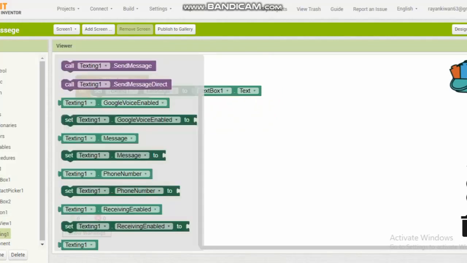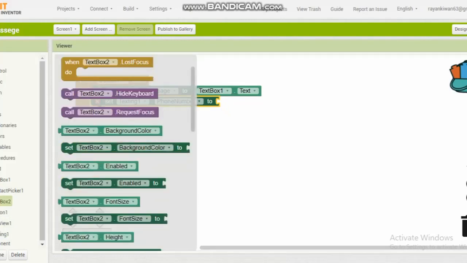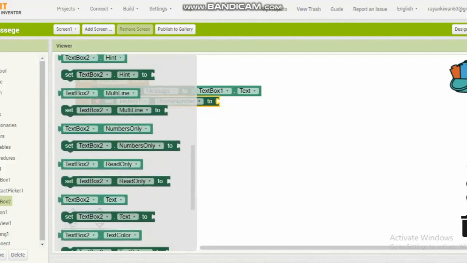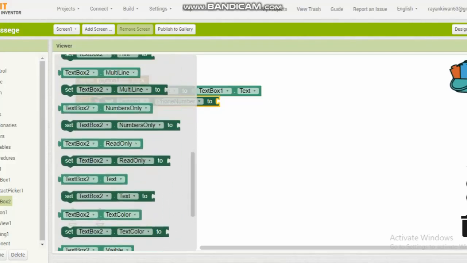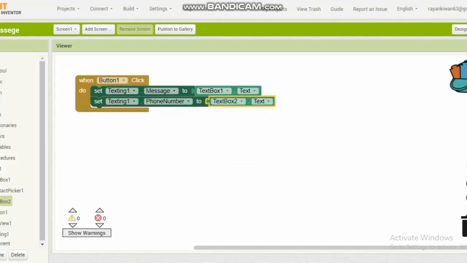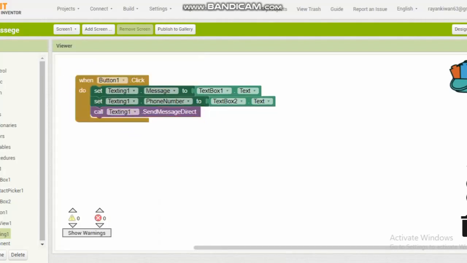Then, set texting phone number. Text box two, message. Then call texting send message directly.